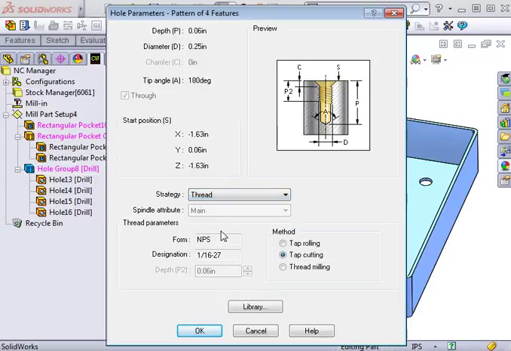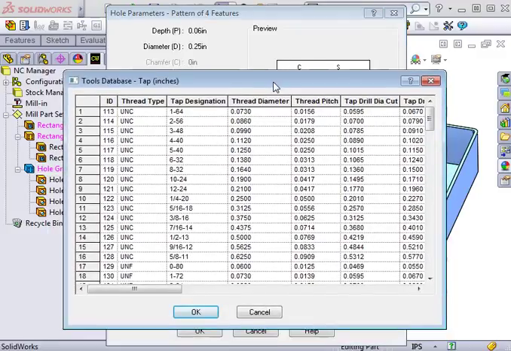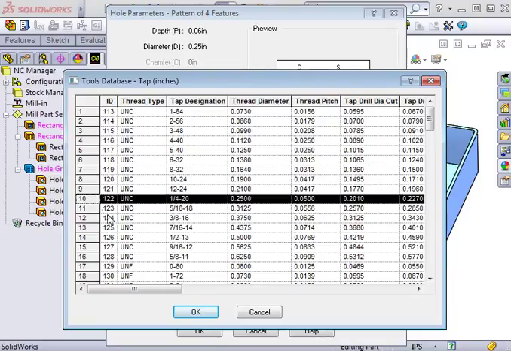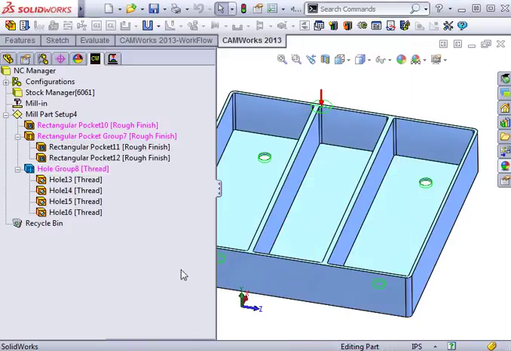Then, if I click the Library button, I can designate which tap will be used. I will select the Quarter 20 tap and click OK. With the changes made, I'll click OK one more time to close the dialog box. Now you will see Thread in brackets next to the feature. If you click on the plus sign to expand the feature, you can see that it updated all of the holes in the group to be tapped.